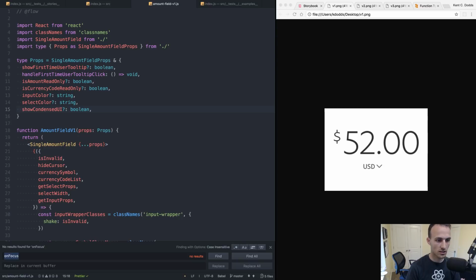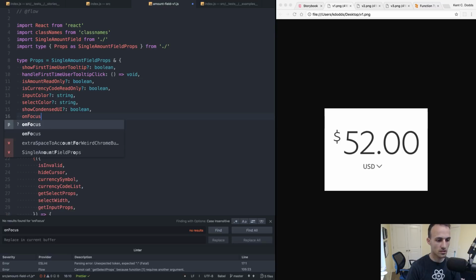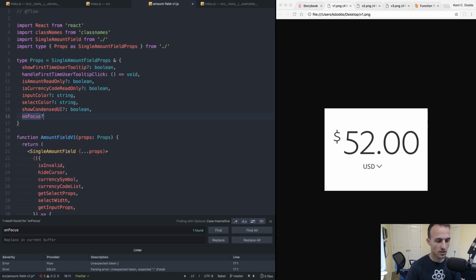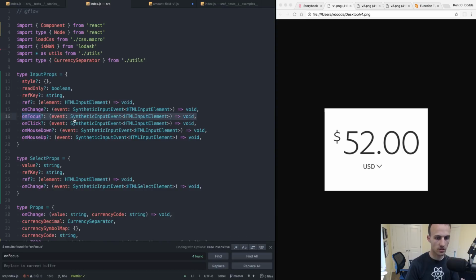Okay, so then here, focus, do on focus. And I remember this one. This one's for analytics. We want to know if they've actually interacted, which is kind of funny now that I think about it because we autofocus. Maybe that's not what this is for. In any case, here actually we got definition for this already. Let's just do this.